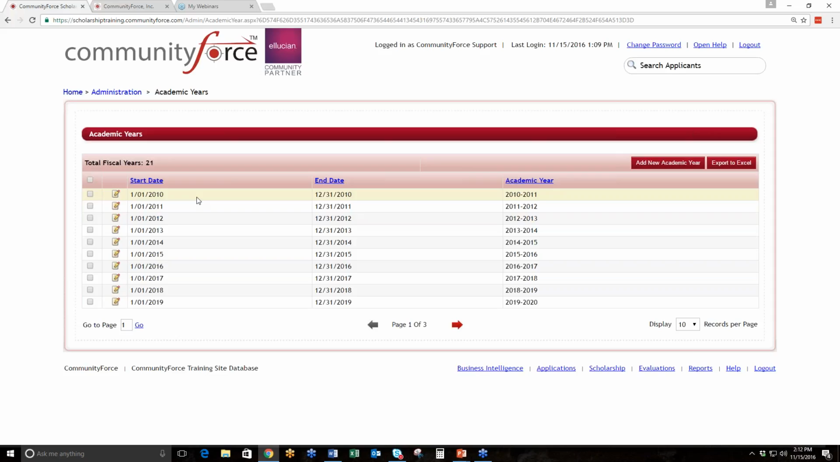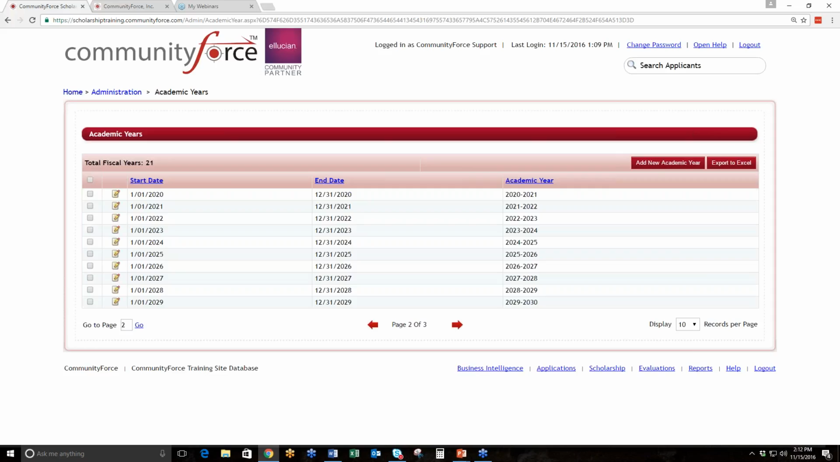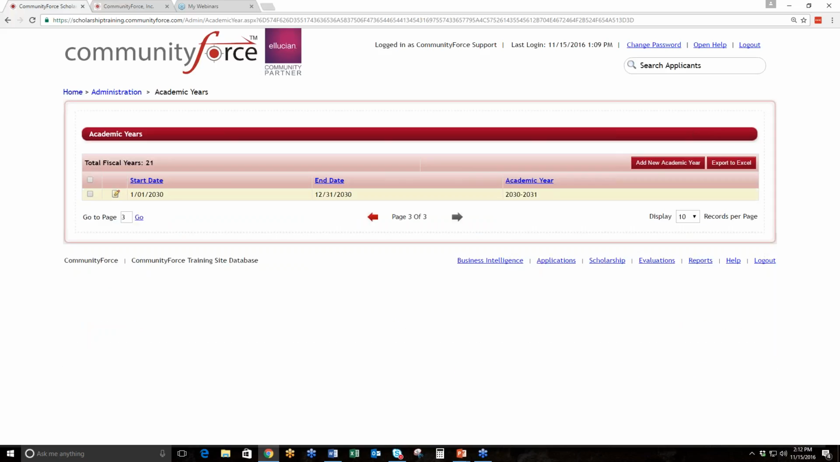So that's where, if your academic year chart isn't correct, you're better off entering a support ticket so that they can adjust that for you. But this is where you would do that. And then of course there's 3 pages. It takes us to the year 2030. So again, if you needed more, you could always click the add new and add more.